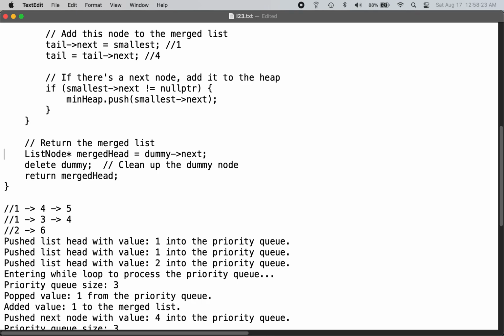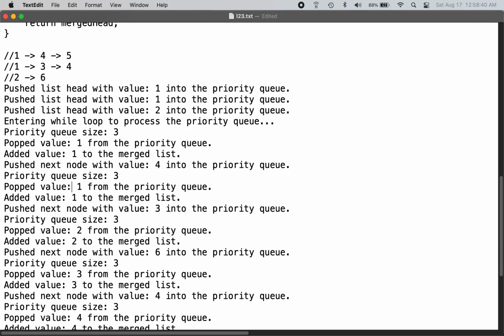At the end, you return the merged head, which is dummy node dot next. You delete the dummy and then return the merged head, and that's it. And let's do the run. You pick the 3 head nodes: 1, 1, 2. You add them into the priority queue. Now you are trying to process the priority queue.